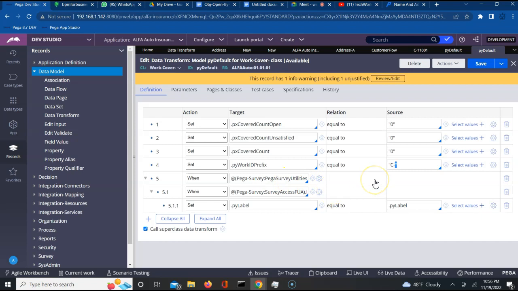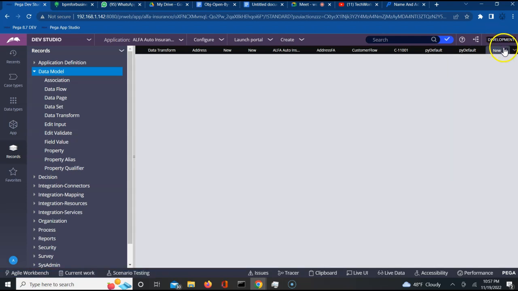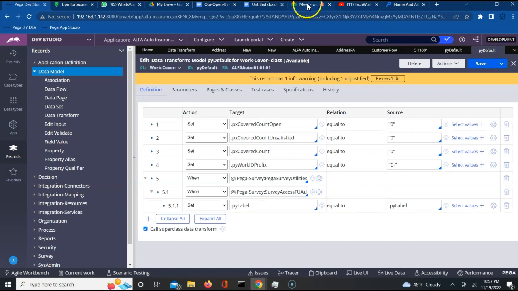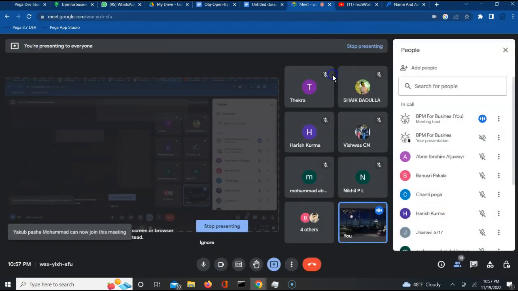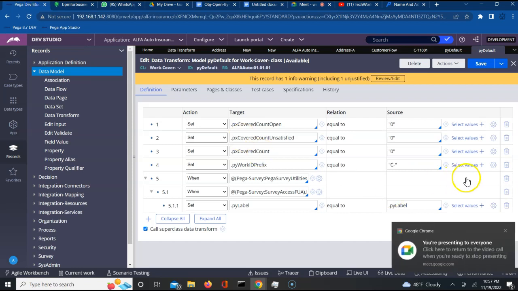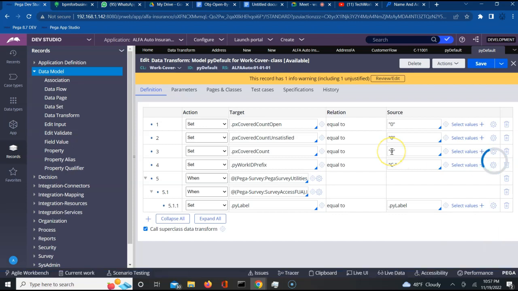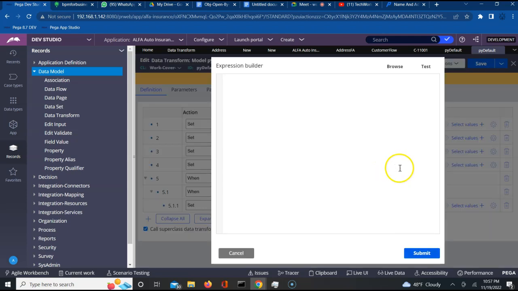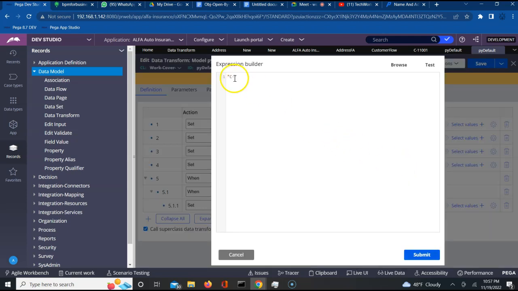Let us say I want to print the timestamp along with this. To do that, let me open this particular, sorry, not this. Let me set some value for that. To do that, I can use this gear icon, build an expression. And let us say I don't want C, I want A hyphen. And I want the timestamp also with that.